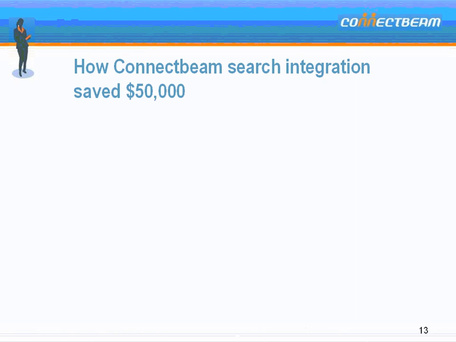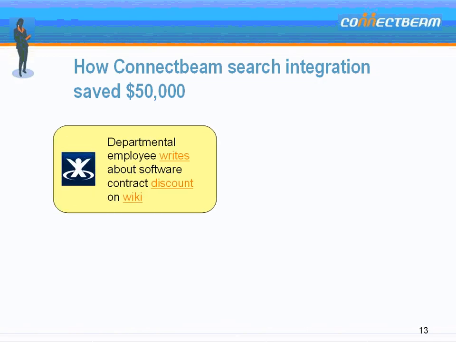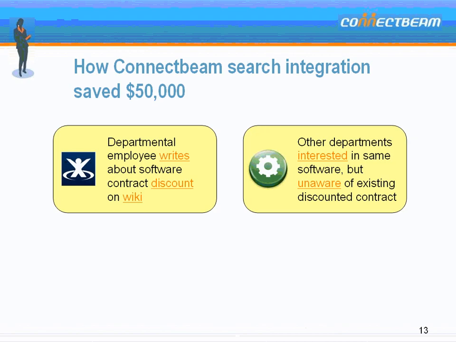How Connectbeam search integration saved $50,000. So what happened was a departmental employee wrote about a software contract for which they had a good discount. This is a department that had been using software for a while and had negotiated a favorable discount. And they put it up on the wiki. This is what wikis are great for. Now other departments were interested in the exact same software, but they were not aware of the existing discounted contract.